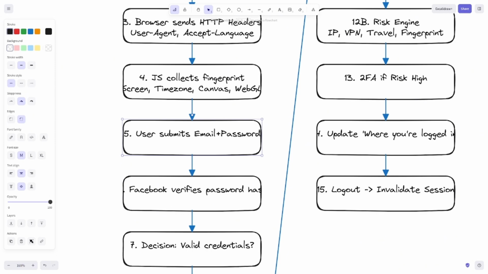Many people think Facebook simply checks the password and logs you in. But in reality, much more happens behind the scenes. Let's see how. Suppose I type the following: rohan@gmail.com and the password, my password 123.